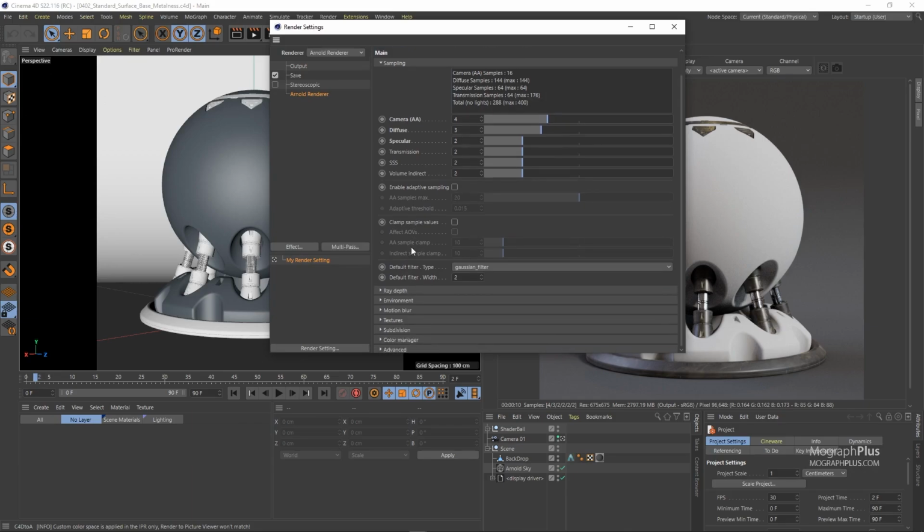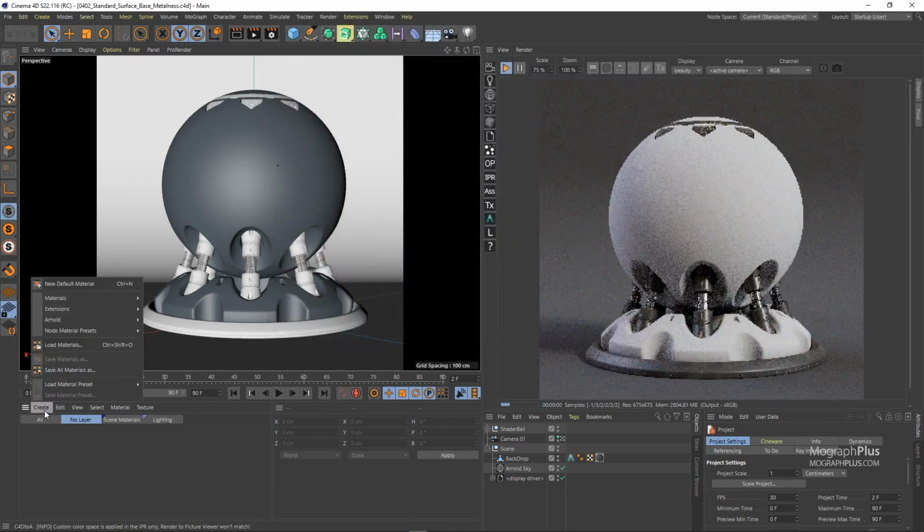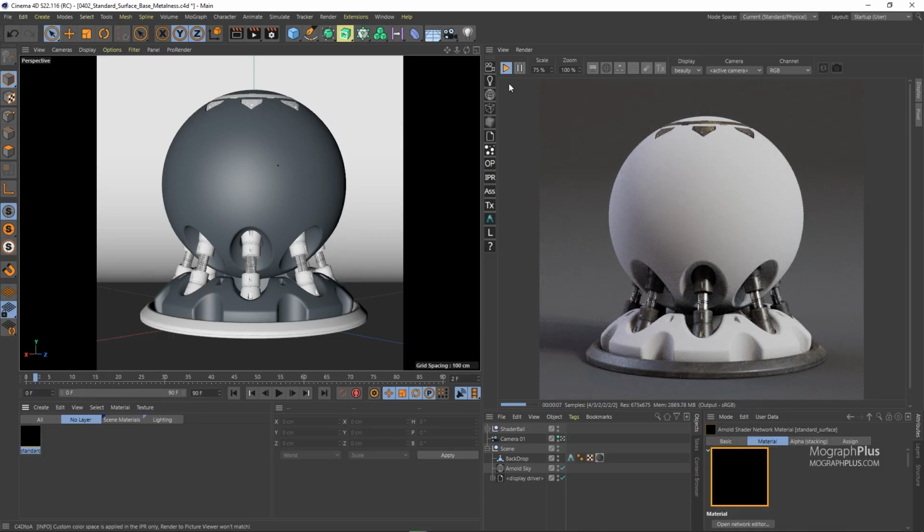So let's create a new Arnold Standard Surface Shader from the Material Manager, Create menu, Arnold Surface, and add a Standard Surface Shader. Now run the IPR and assign the shader to the shader ball.